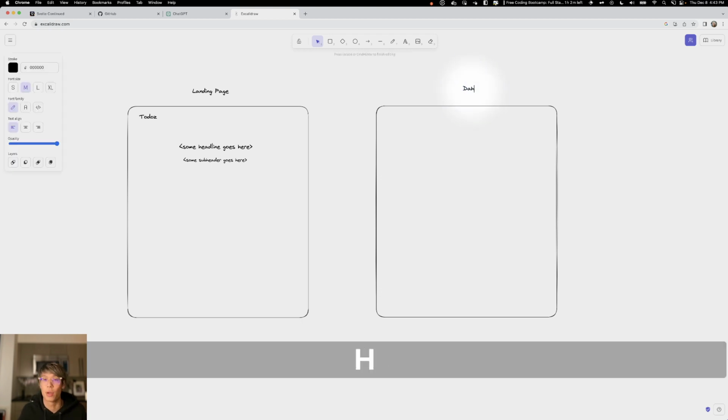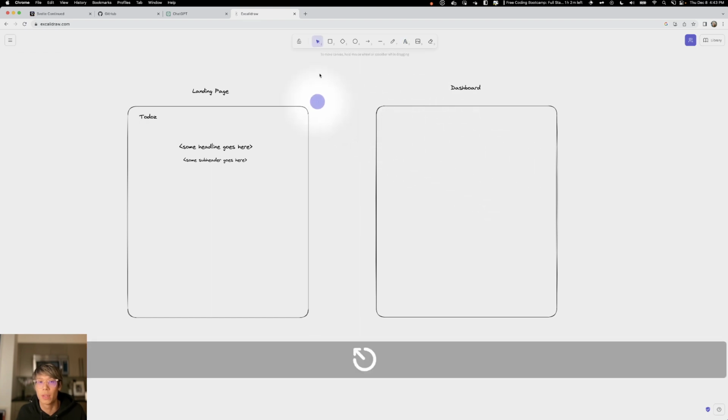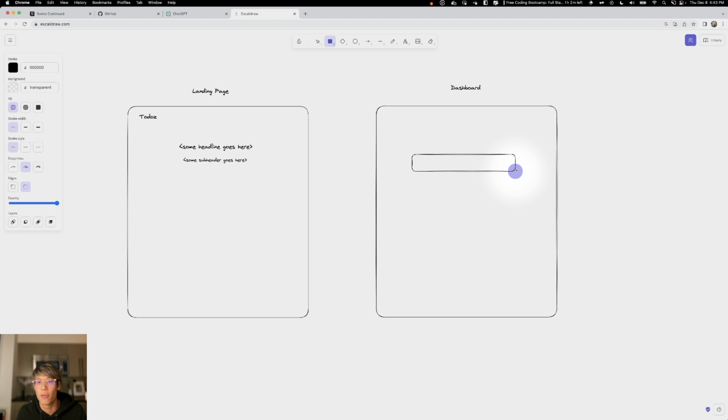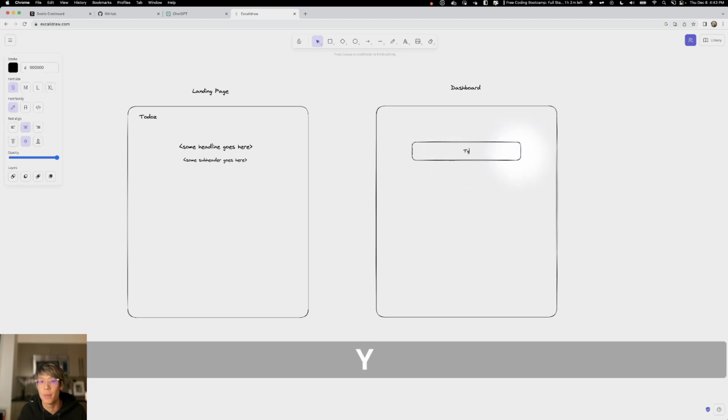Let's call this dashboard, maybe to give it a better name. So this is our dashboard for our to-do list. And basically, what I'm gonna draw now is the layout for our app. So we're gonna have an input form where users can type in to-dos. So maybe we say, type in a to-do.